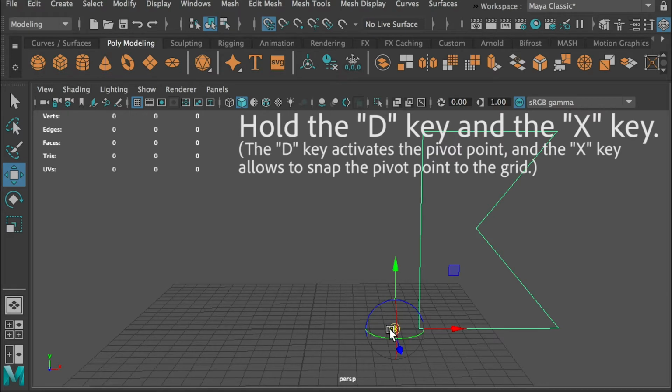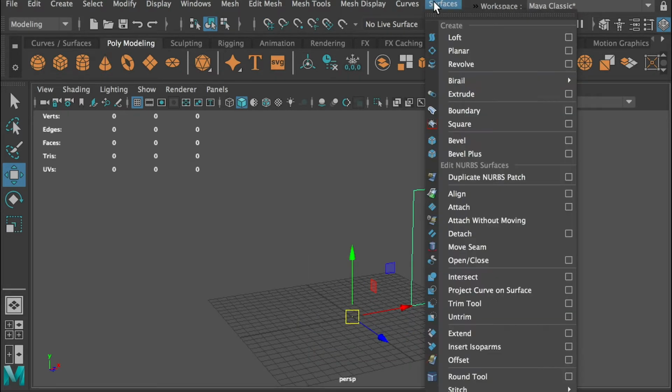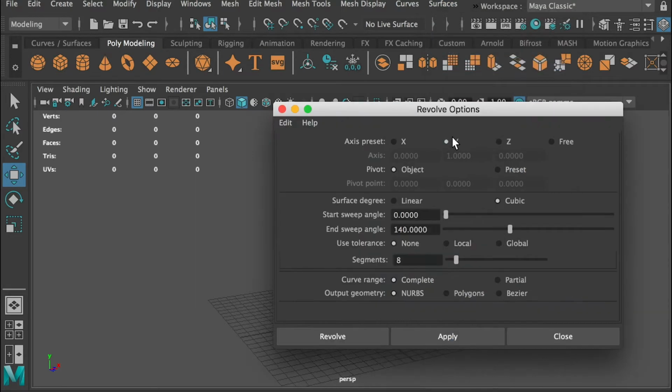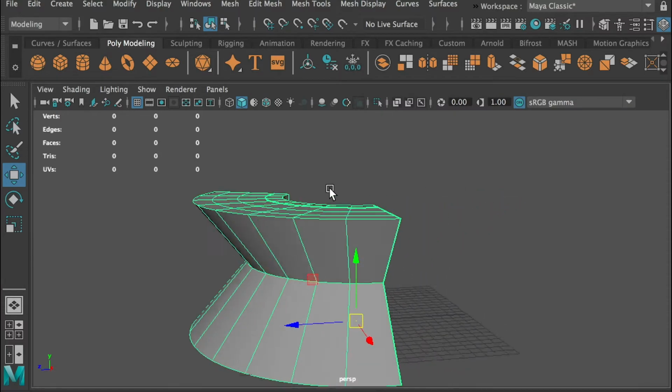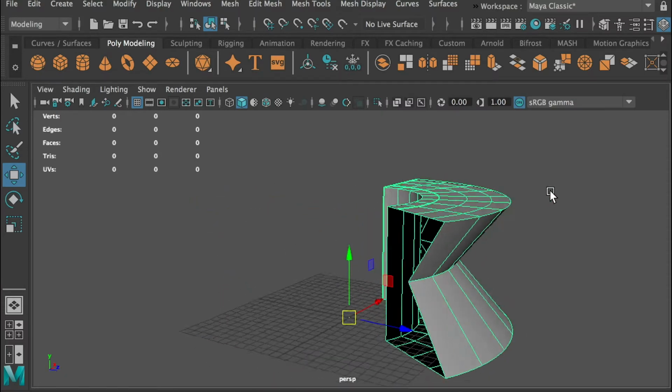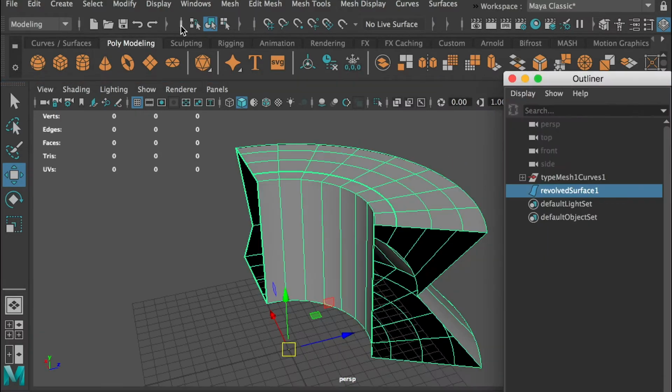Hold on D key and then the X key to snap the pivot point to the center of the world. And then go to Surface, Revolve, and in the tool setting, we'll revolve it based on the Y-axis and revolve it based on 120 degree. Segment as 8 and apply it. So it'll revolve this curve in 120 degree and it'll generate this shape.